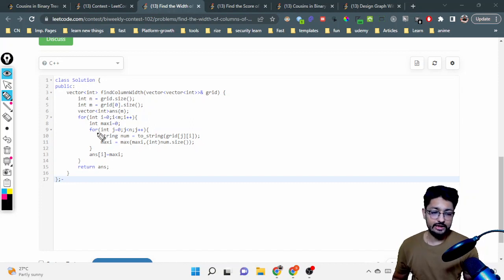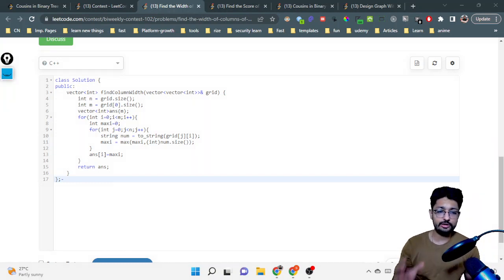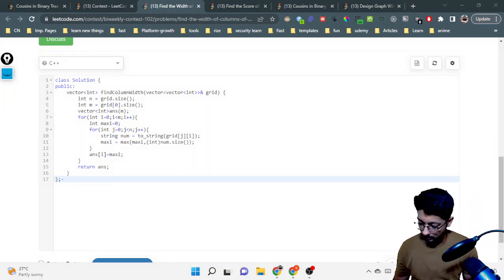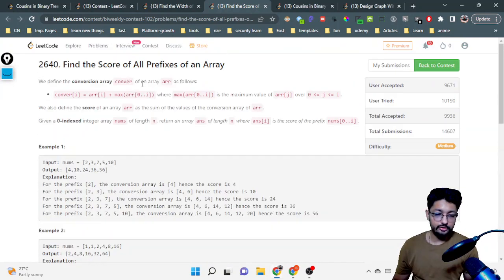At the end, when we have iterated over all the rows for a particular column, we store that width in the answer for that column. Then we print out all the widths of all the columns of the matrix. Pretty simple. So that's the whole idea for this problem as well. You can pause this video and try to write the solution on your own as well. No problem, let's move on to the next problem.